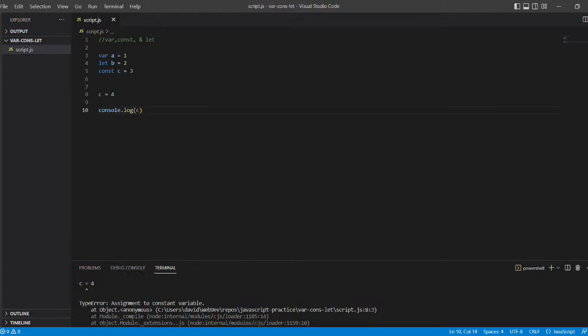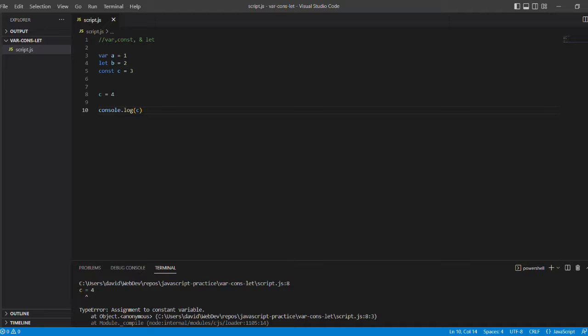And you see that? Why can't we do that? Assignment to a constant variable. You cannot reassign a value to c. That's the main difference between let, const, and var. The const is constant, the value stays the same. However, if c was an object that had a name of David, I can change the property of the object, but I cannot change the fact that it is an object. That's the biggest difference. You cannot reassign, but I can update the properties on the object.